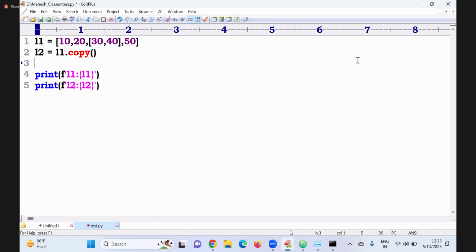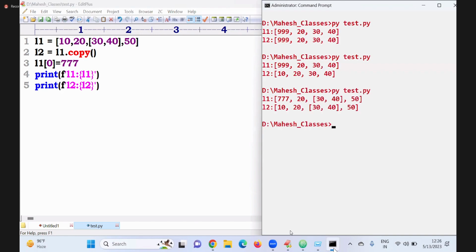Now L1 of 0, I have given 777. What will happen, sir? Only L1 is affected or not affected? Is L2 affected? No. Okay. Check the outputs carefully. So here I am doing just cloning only. Still we are not entering shallow copy. Observe, only cloning I did.